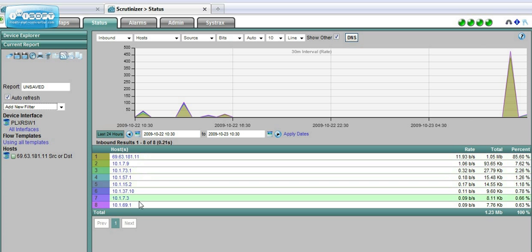There we go. And look, now it's showing me all source and destination to that IP address, and you can see all the people that were talking to it without a problem.